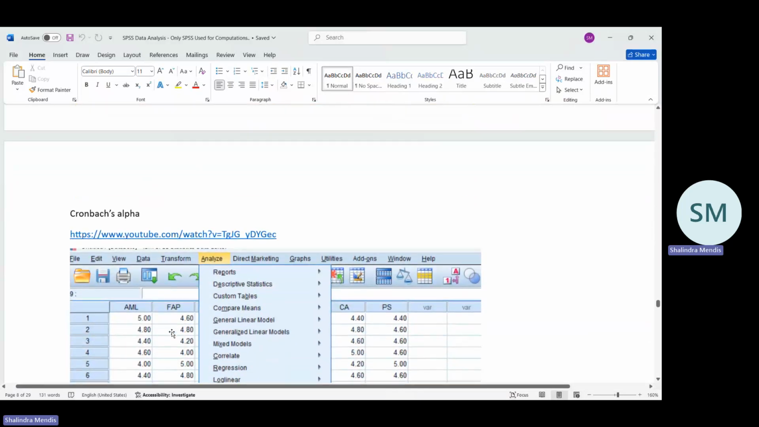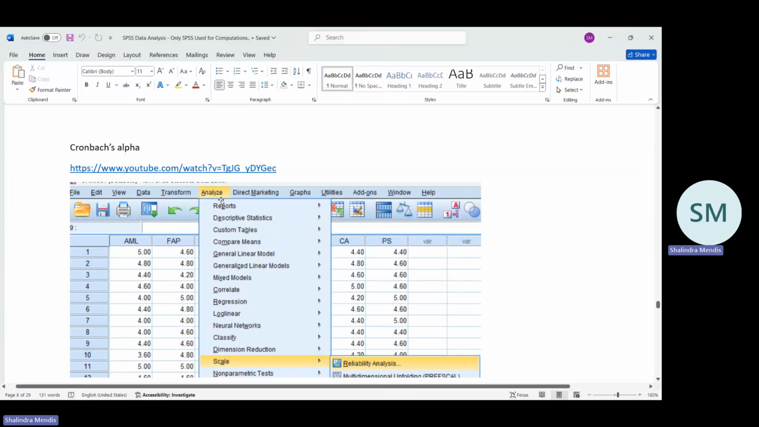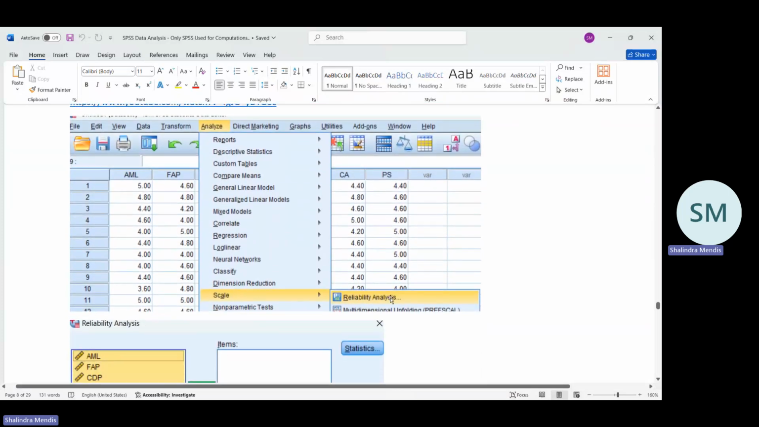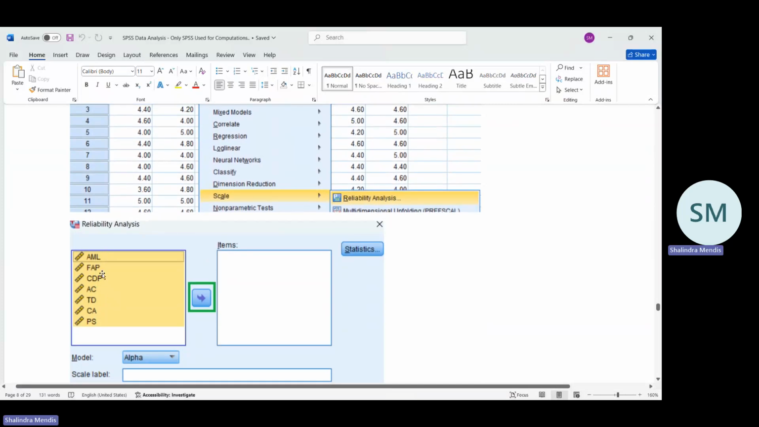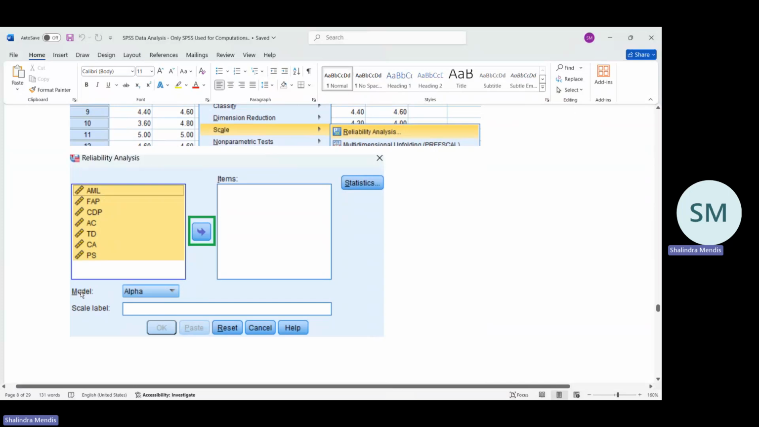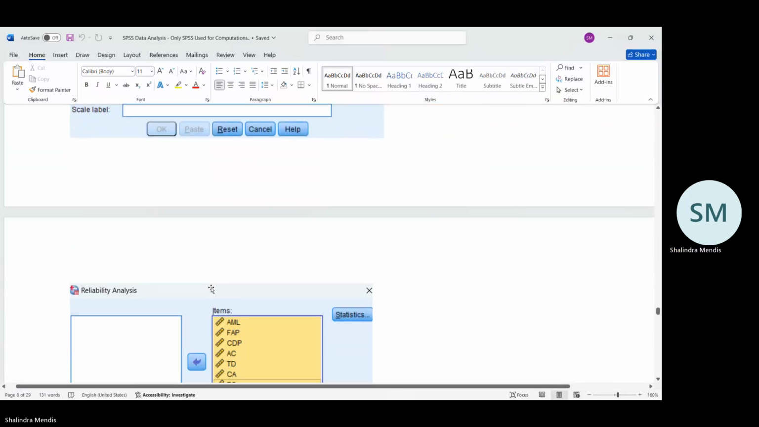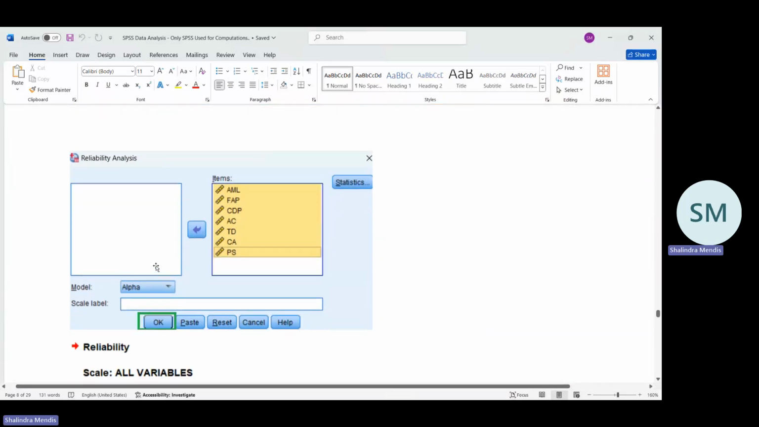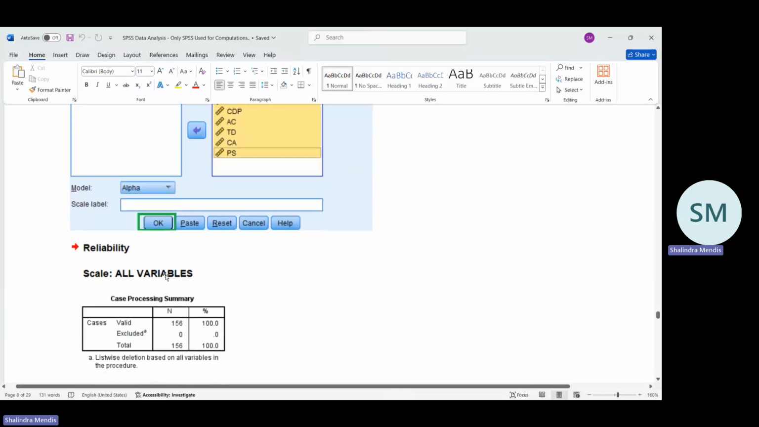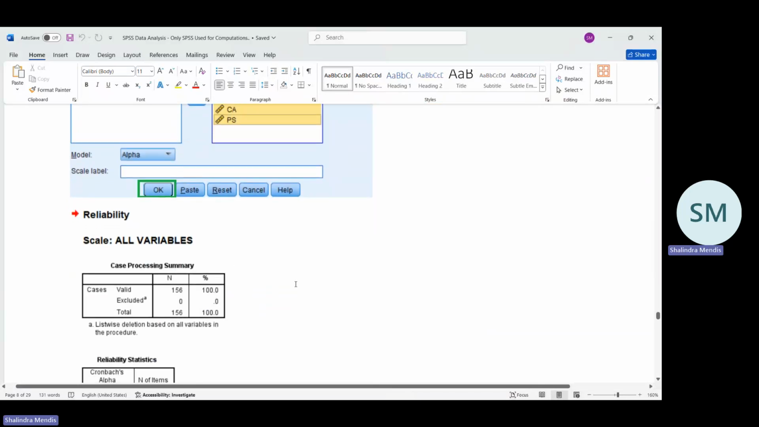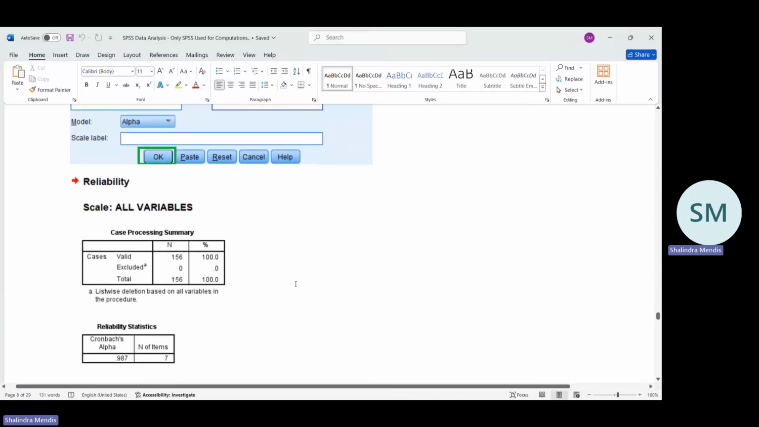Then the Cronbach alpha. You go to analyze, go to scale, go to reliability analysis, and then you will see all your variables in the left-hand box here, and then you click on this arrow, and the model has to be alpha, and you will see a screen like this, and you click on OK, and this is the output file you will get. Reliability, all variables, case processing summary, reliability statistics, Cronbach alpha. This is how you get the Cronbach alpha.